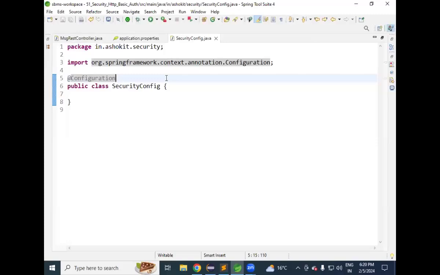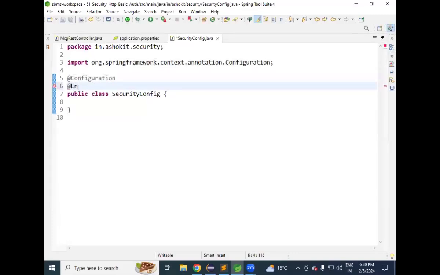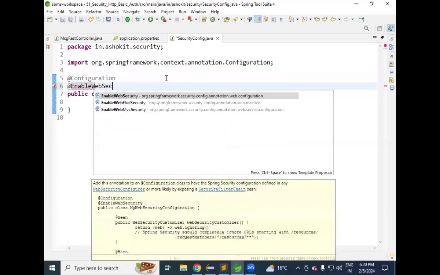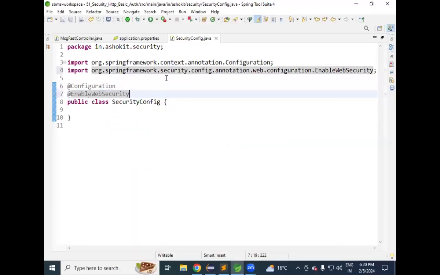What is the purpose of this class? To customize Spring Security. For that, there is an annotation called @EnableWebSecurity. That means we are telling the Spring Security that this is my configuration class which is used for web security. So it is applying the security for all the methods available in the application, but I don't want the security for all the methods. I want to apply the security for only a few methods, not for all.